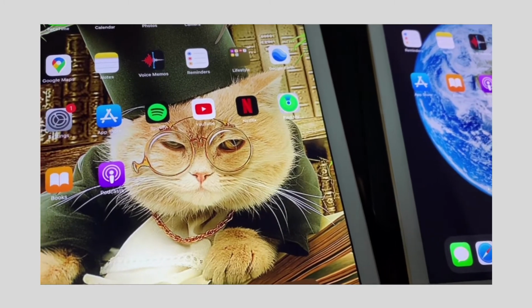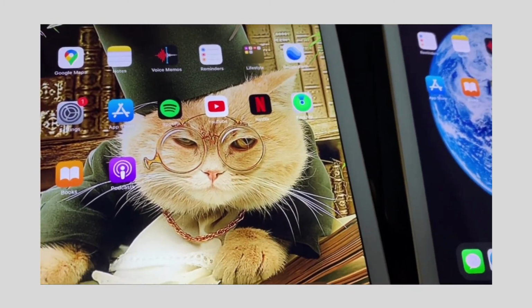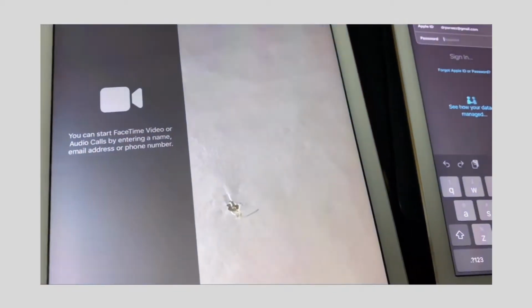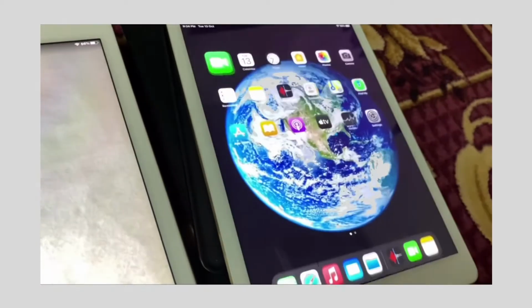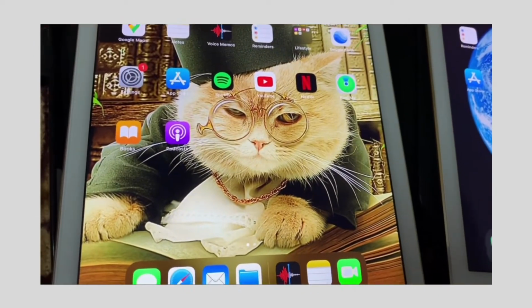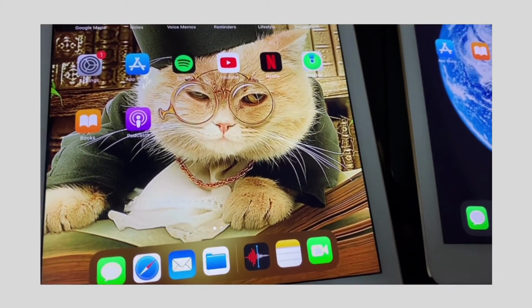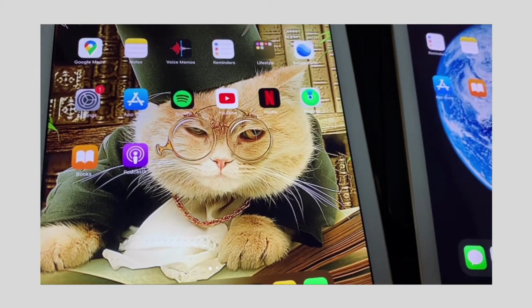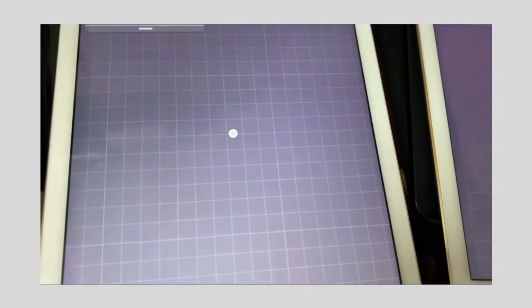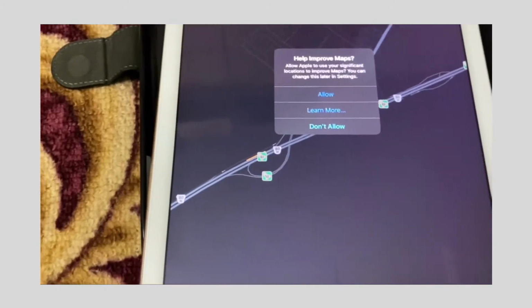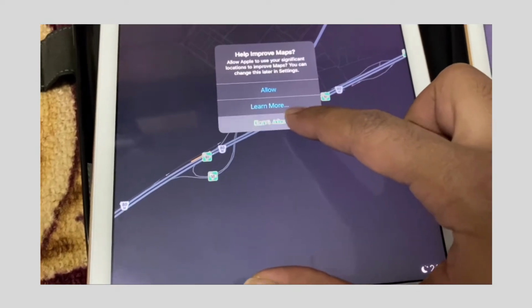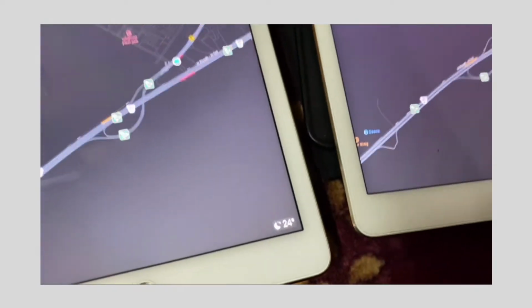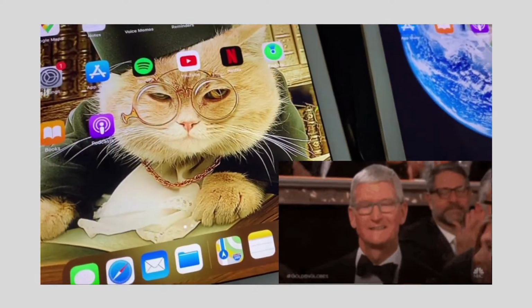Now let's try FaceTime for both of these. Again, the same time, takes roughly a second. It's super fast. It doesn't really waste any time, which is great. Now let's go with Apple Maps. Here we go. So that took about 2.5 seconds for both of these, which is great. So help improve maps, don't allow. Yes, I don't care about giving you information, Apple. You've got enough of that already.